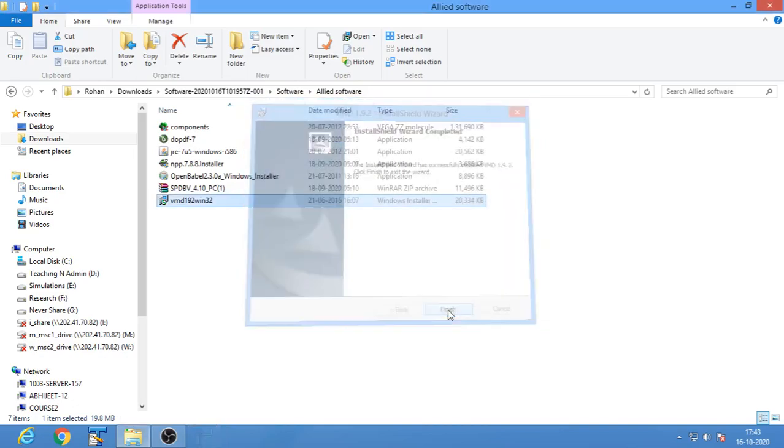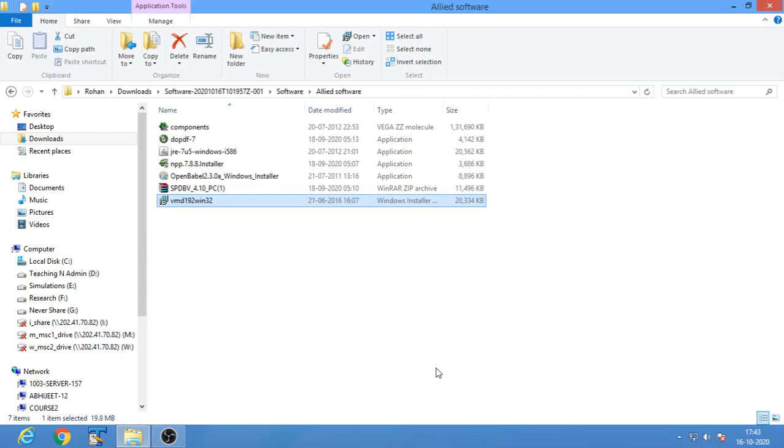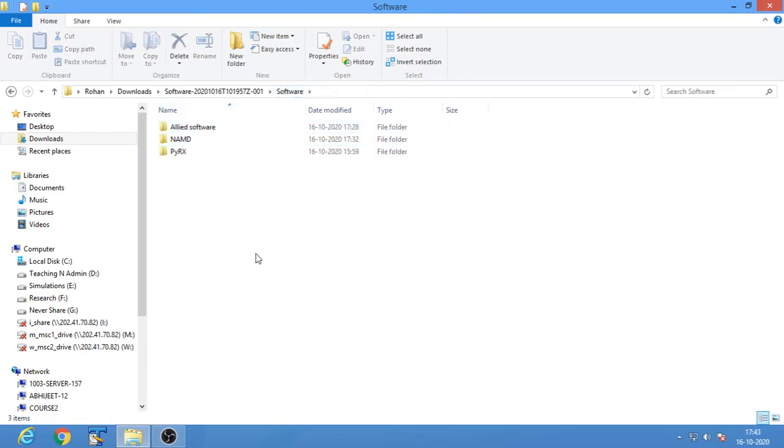Then finally finish. Your VMD is installed. We are going to use this VMD for visualizing the trajectories that we will be calculating after performing molecular dynamics simulation. Okay, now in order to perform molecular dynamics simulation, we would be using an open source popular software called NAMD, or people also refer to it as NAMD.